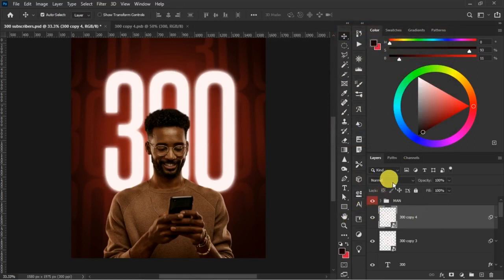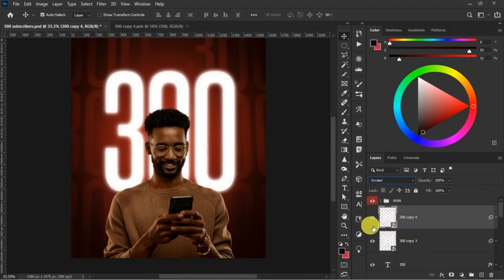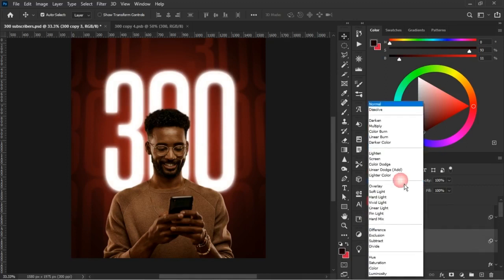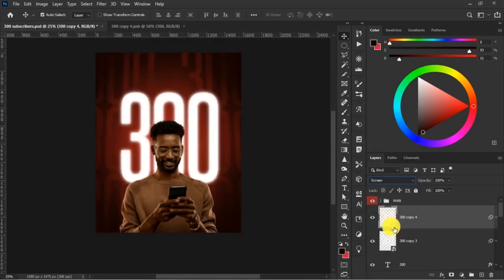So you could go a bit crazy and change the blend mode to something else here and get much more blur, much more glow like this. So screen is really adding so much to the glow. Yes, I think that's nice.